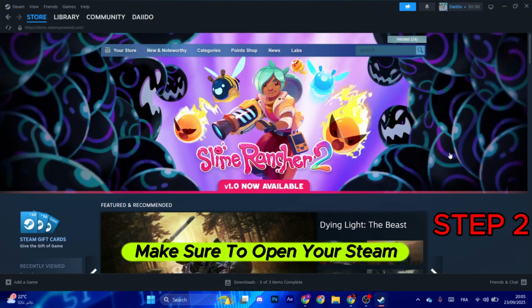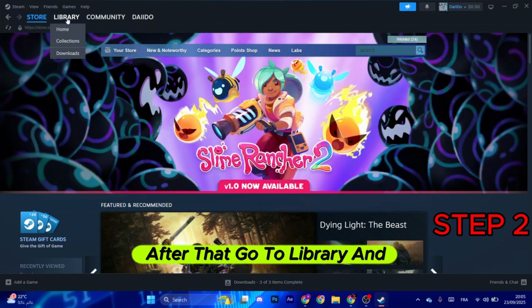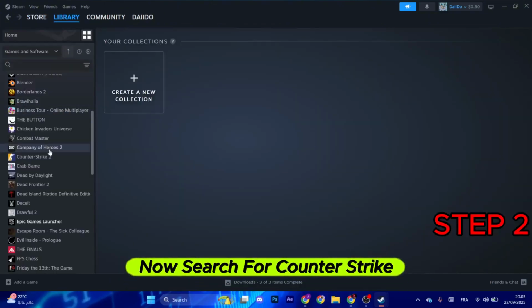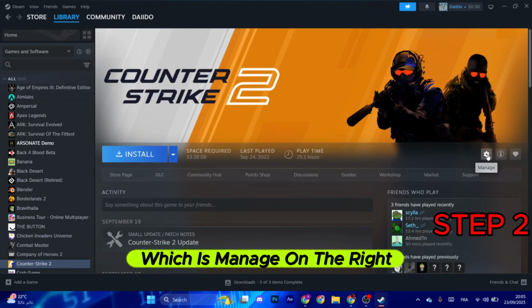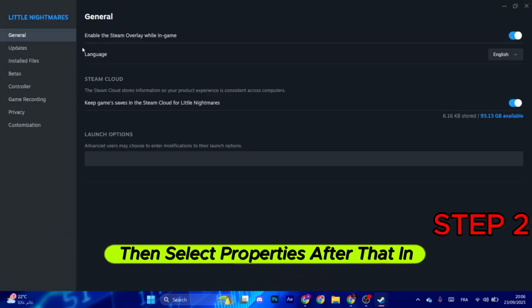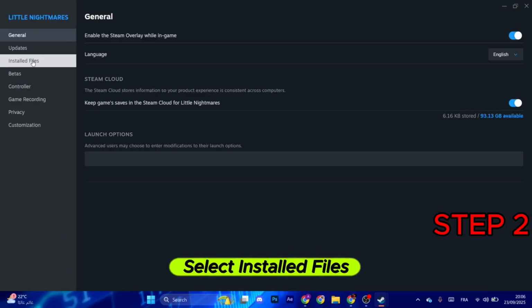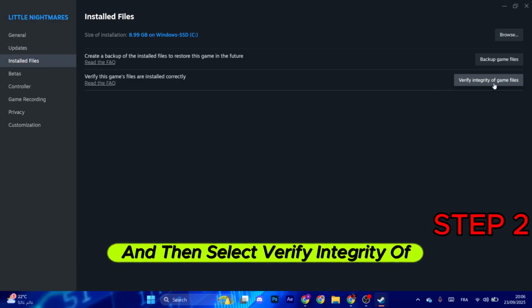Now for the next step, make sure to open your Steam launcher. After that, go to library and select collections. Now search for Counter-Strike and then go to the right and click on the gear icon right here, which is manage, and then select properties. After that, in the left menu, select installed files and then select verify integrity of game files.